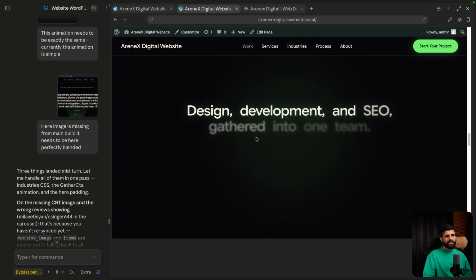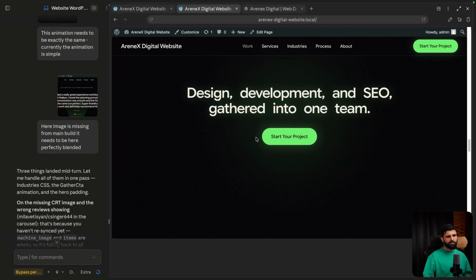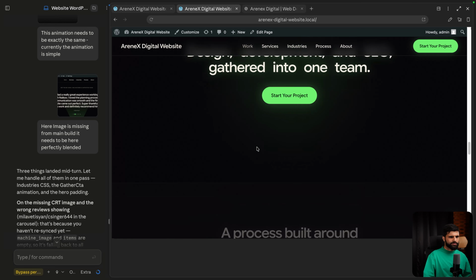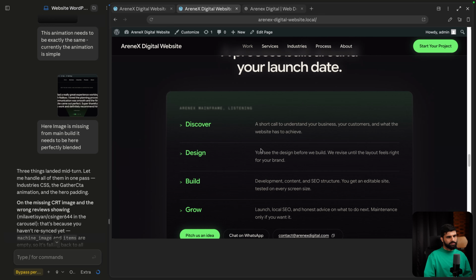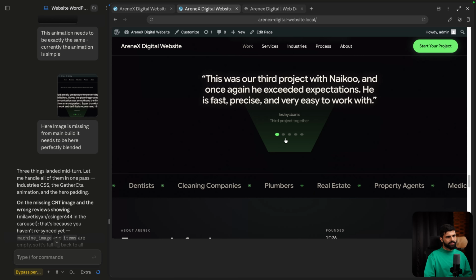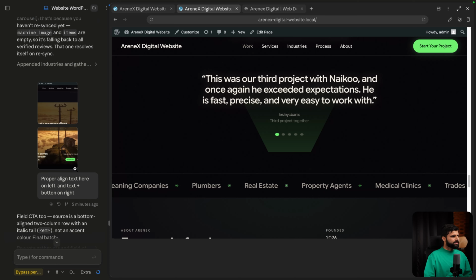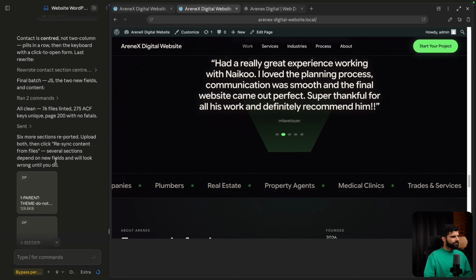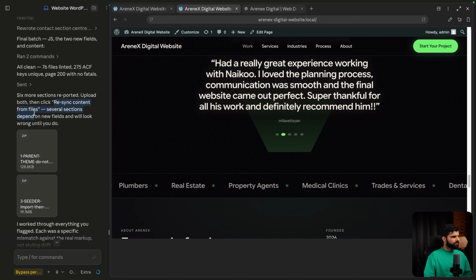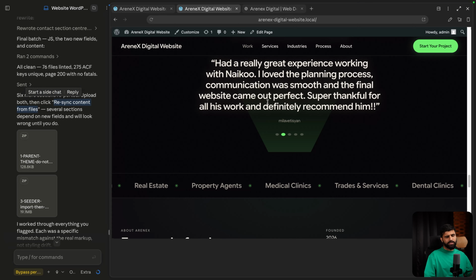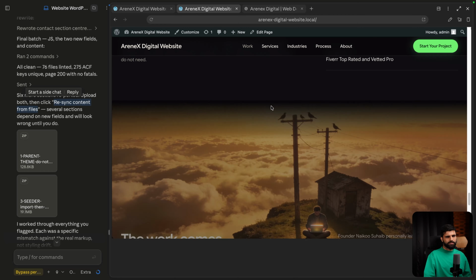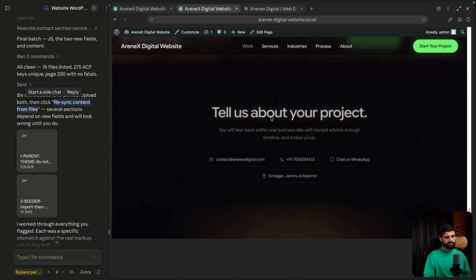It improved the animation section. We can play around more, but to be honest, I am satisfied with this. This section is also perfect. Here the image is still missing, but what it mentioned is that we need to resync the content from the files and maybe the image might appear here. So I will exactly show you here.